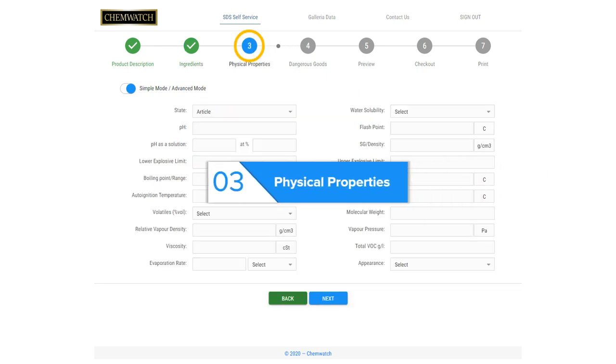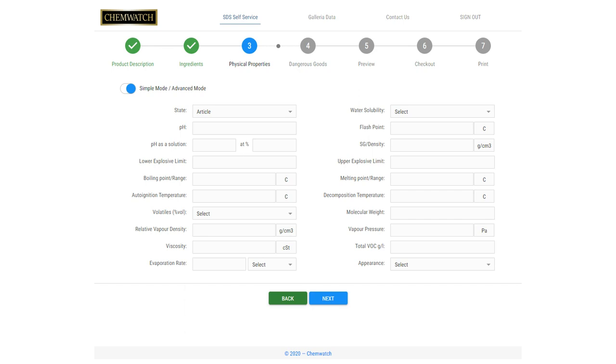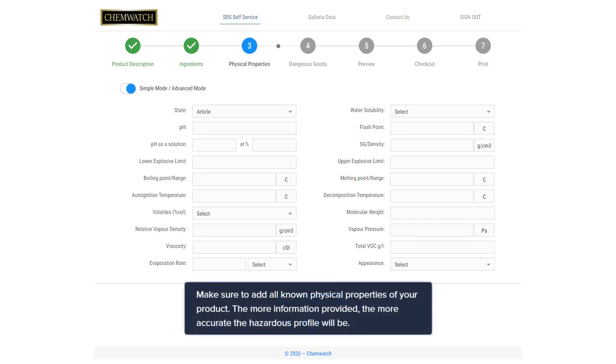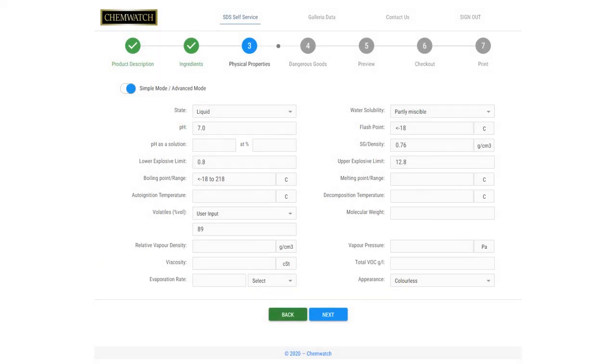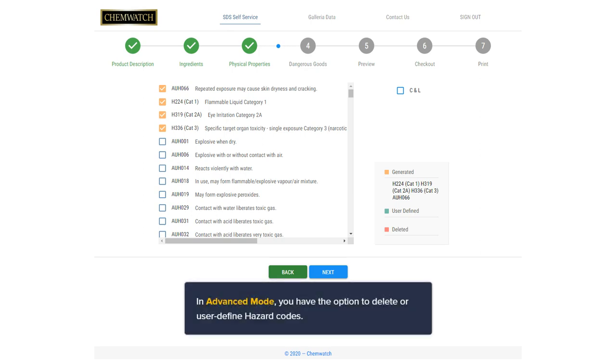Step 3. Physical properties. Make sure to add all known physical properties for your material. The more information provided, the more accurate the hazardous profile will be. In advanced mode, you will have the option to delete or user-defined hazard codes.